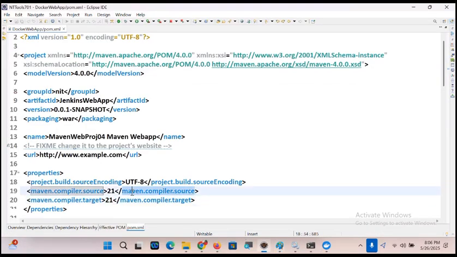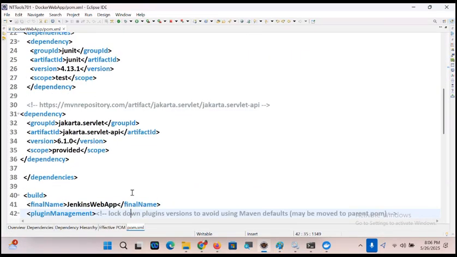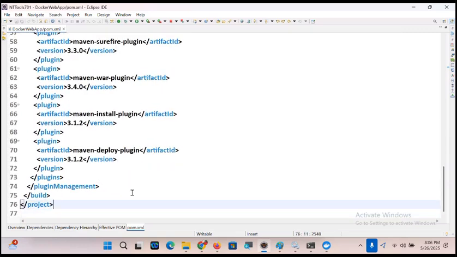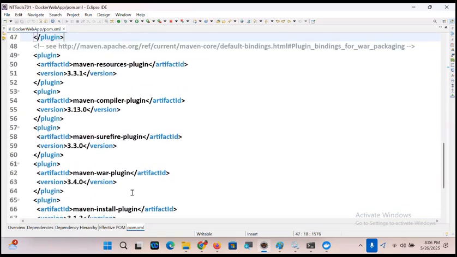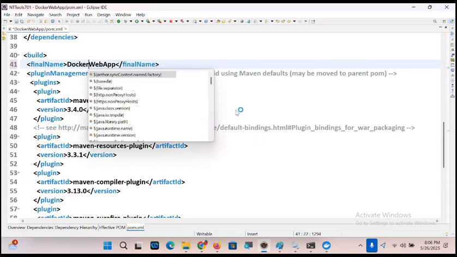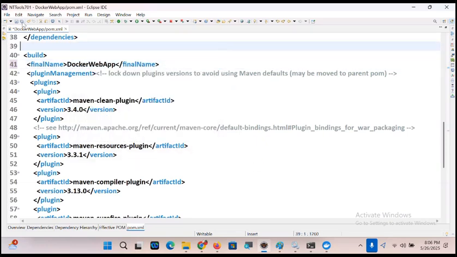Okay, this is okay, guys. That's fine. Final name. Where is that final name? Yeah, Jenkins web app is there. Let's make it as what? Docker web app.